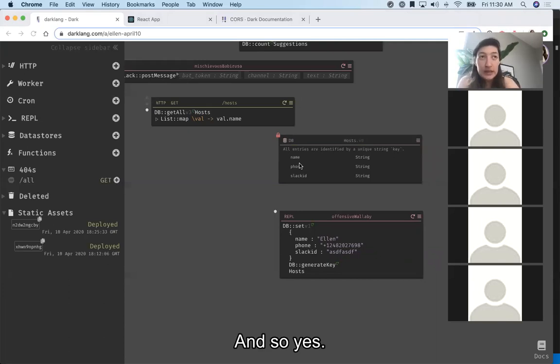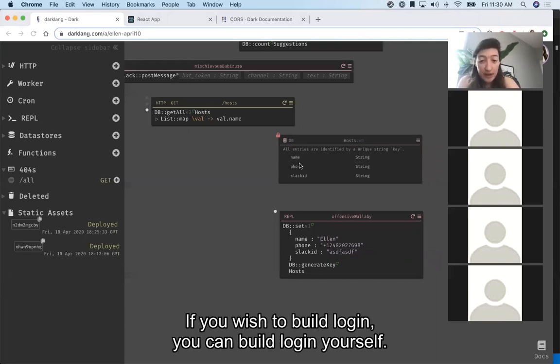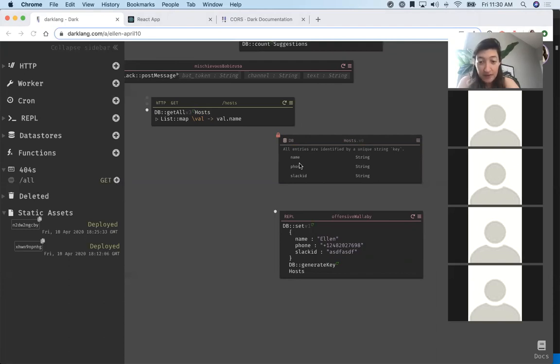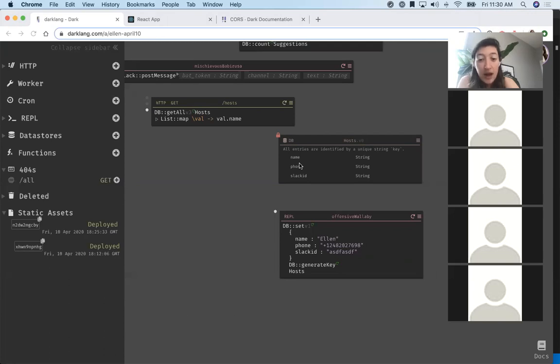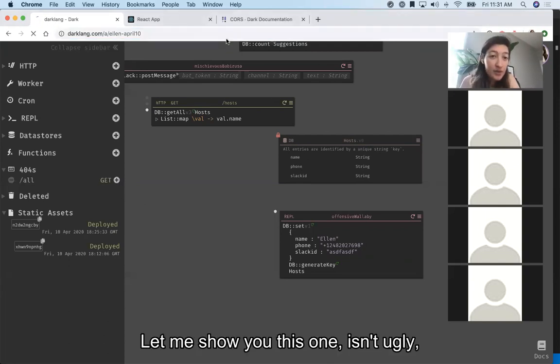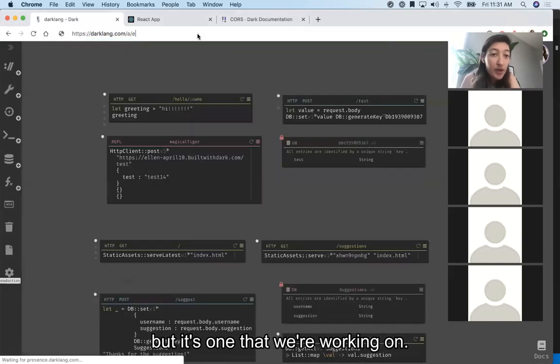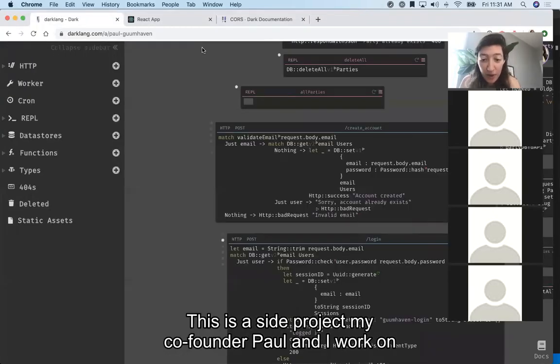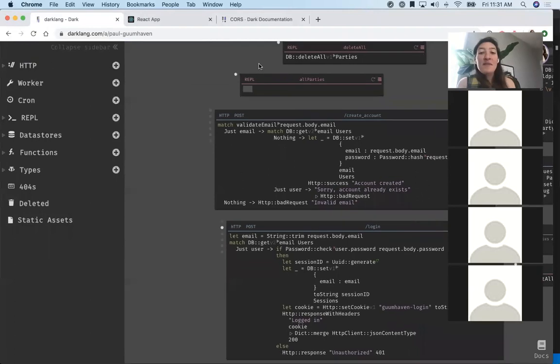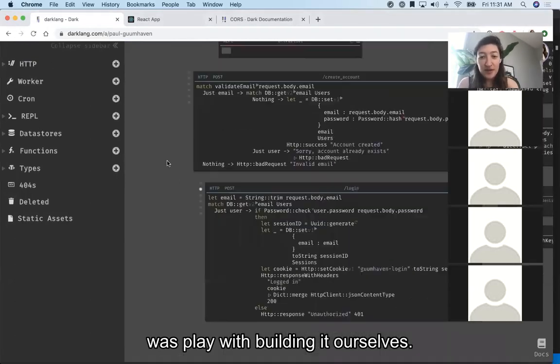So yes, if you wish to build login, you can build login yourself. Victoria, do you want to join this canvas so people can see what multiple people are like? You can build login yourself. Let me show you this one. This one's ugly, but it's one that we're working on. This is a side project my co-founder Paul and I work on in Svelte. And one thing we wanted to do was play with building it ourselves.